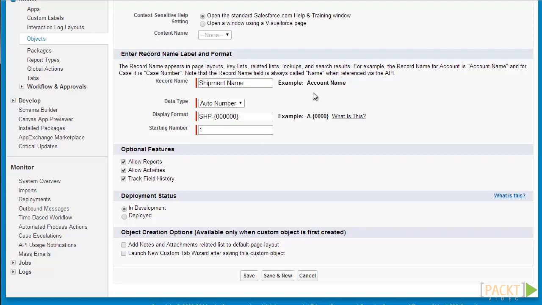Next, we're going to just skip over the object creation options. So all of these object creation options are just basically shortcuts that allow us to easily create commonly used features in the object, such as adding the notes and attachments related list right away and launching the new custom tab wizard after creating this custom object. So let's just save and create our object.